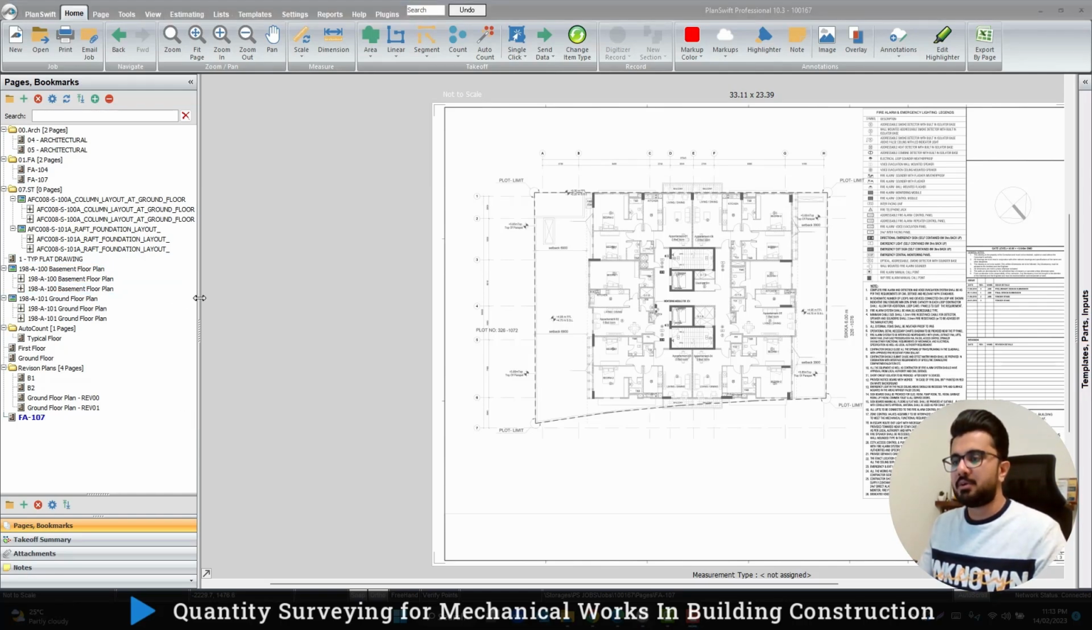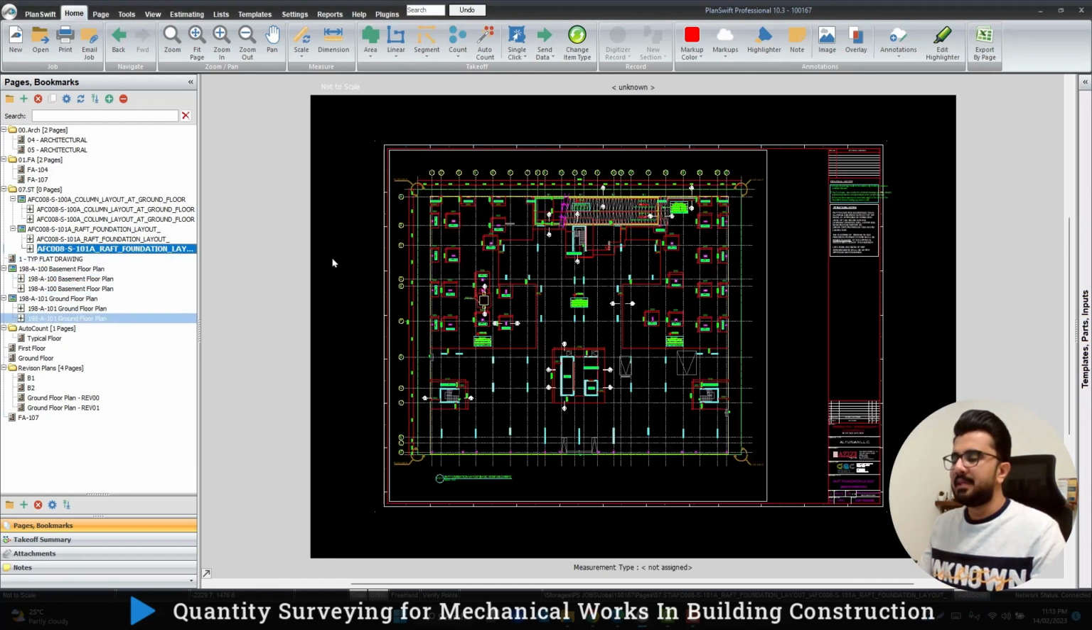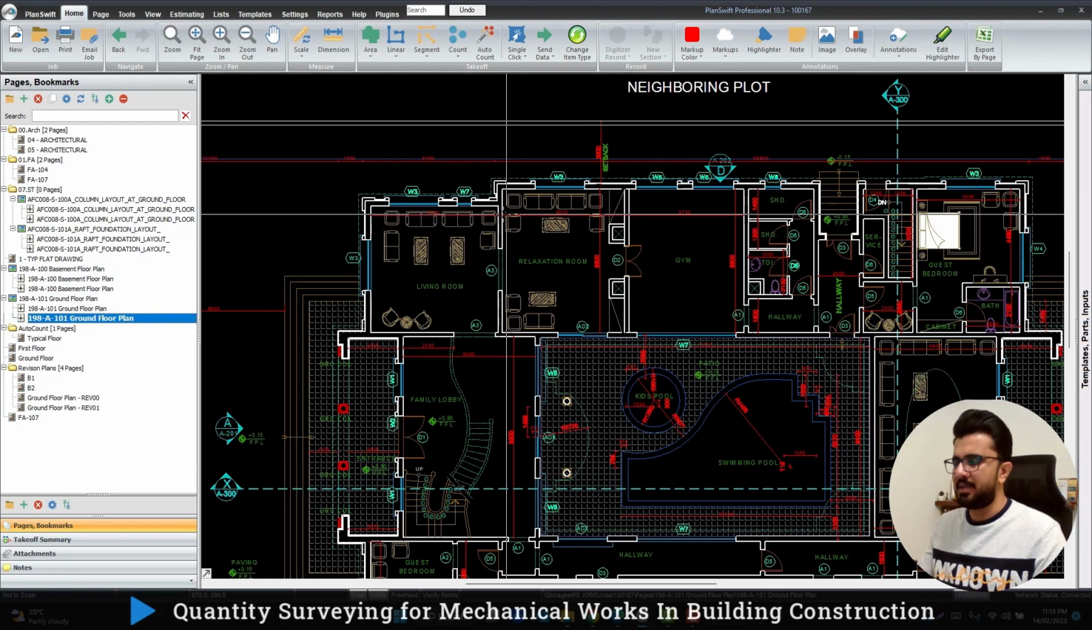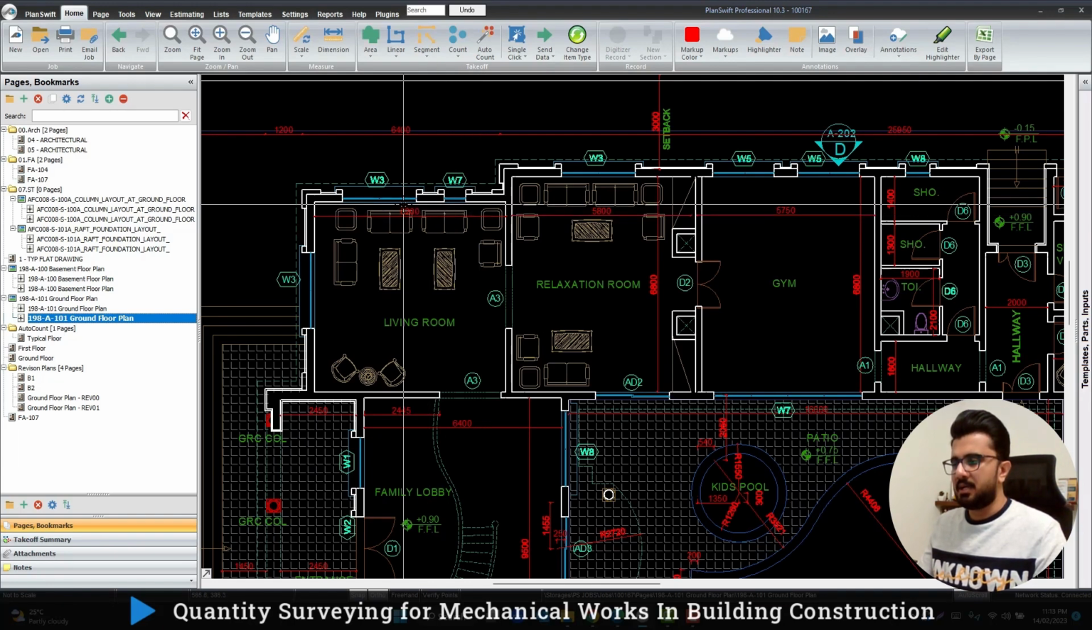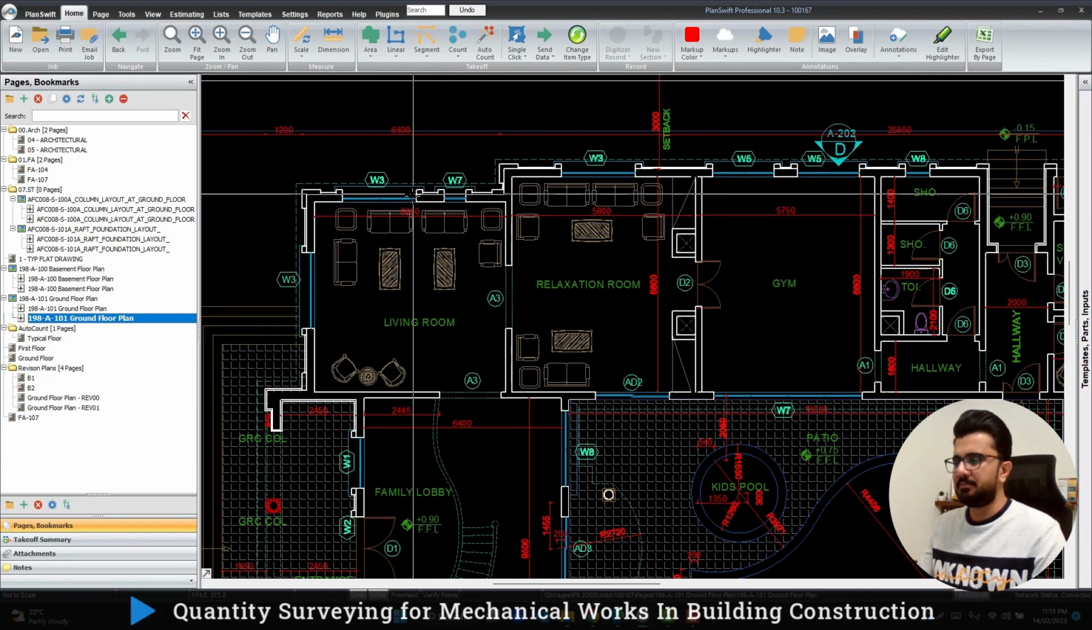Now we will talk about how to deal with the different file formats. So let's begin with the CAD file. This is the default interface of a CAD file. There are different layers, blocks, colors, different things here, right?